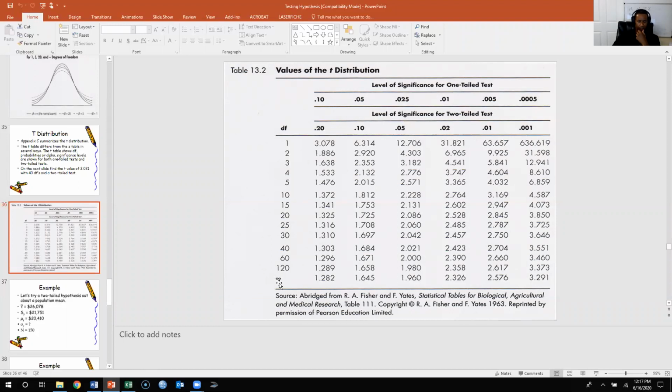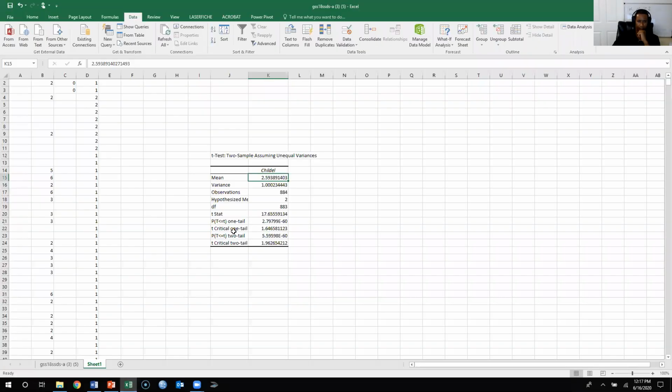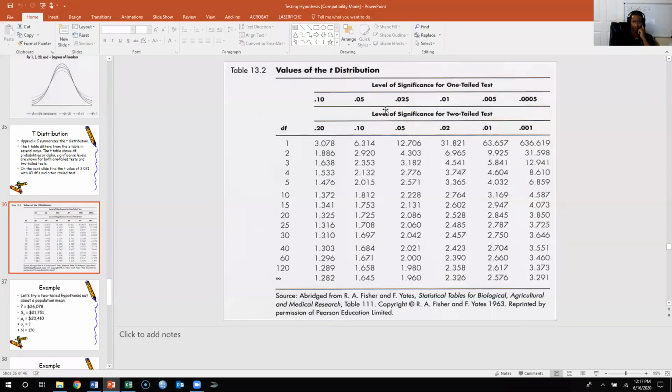Now we're using this infinity symbol because our degrees of freedom is 883. So when our degrees of freedom is 120 and above, we're just going to use that infinity symbol. So knowing that we have a T statistic, or T obtained, of 17.66, we know that it's above our T critical for a one-tailed and it's above our T critical for a two-tailed. So we would be rejecting the null hypothesis at the 0.05 alpha level. Now, you could also check it for the 0.01 and the 0.001 alpha level. So if you look at a two-tailed test for a 0.01 alpha level, the T critical will be 2.576.